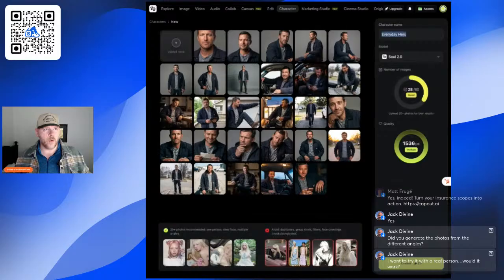And so we're going to go and say Marcus. And then we're going to use Soul 2.0 or Soul Cinema. What does it want us to do? So go to Soul, Soul ID Character Training.